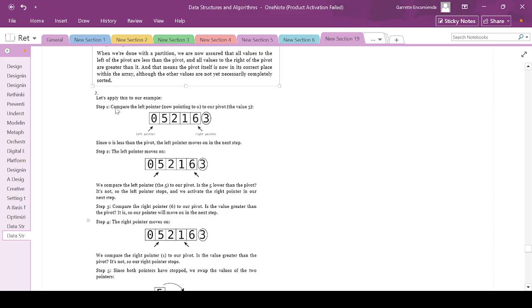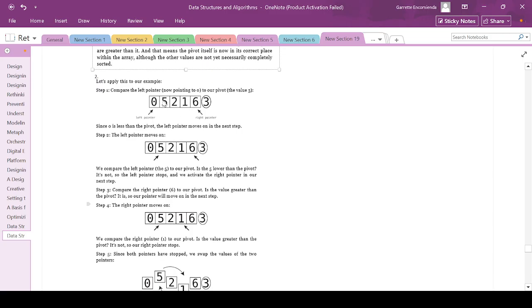Now let's apply these steps to our example. Step 1: compare the left pointer, now pointing to 0, to our pivot, the value 3. Since 0 is less than the pivot, the left pointer moves on to the next step. In step 2, we compare again the left pointer, the 5, to our pivot. Is the 5 lower than the pivot? It's not. So the left pointer stops, and we activate the right pointer in our next step.